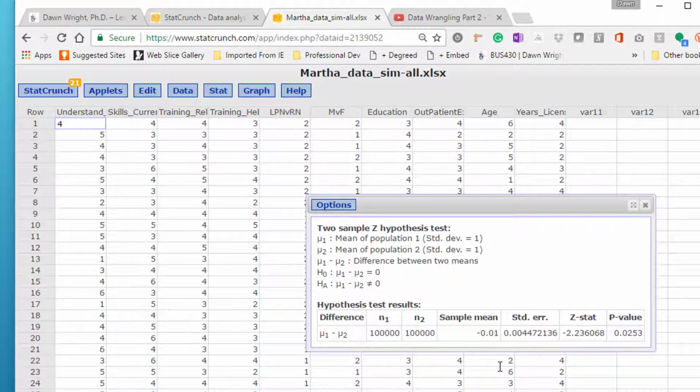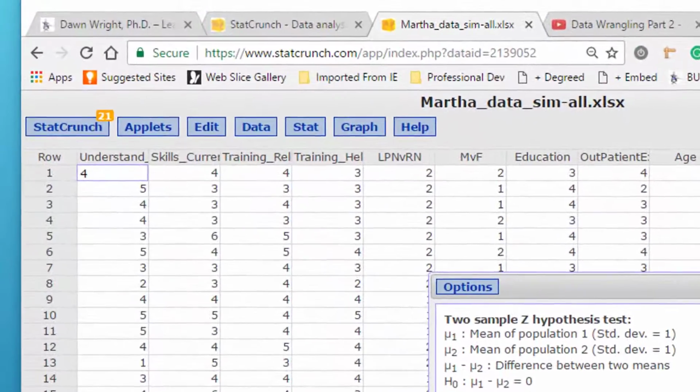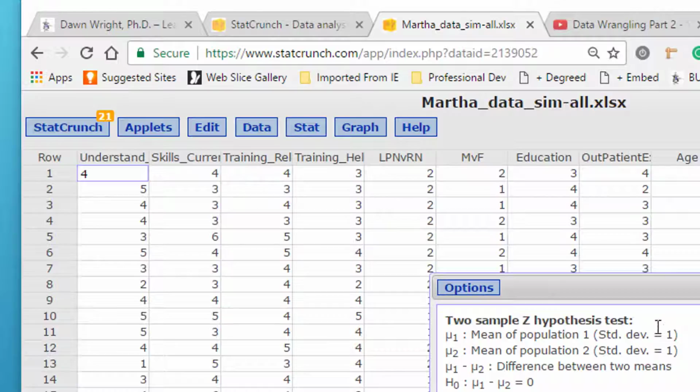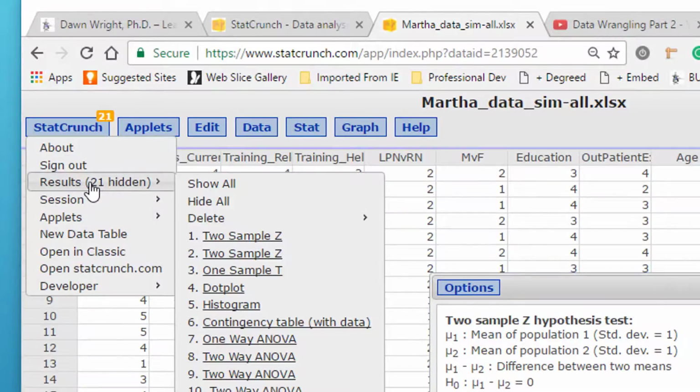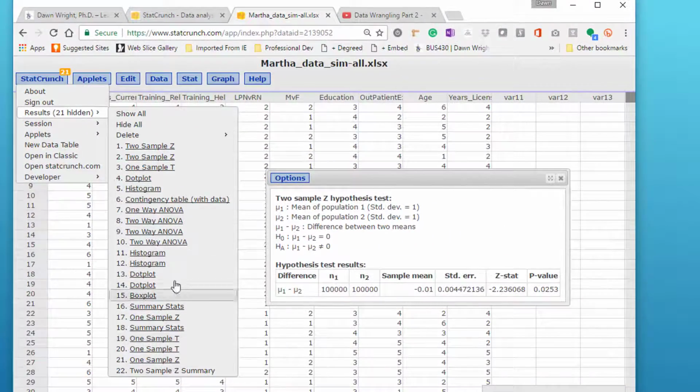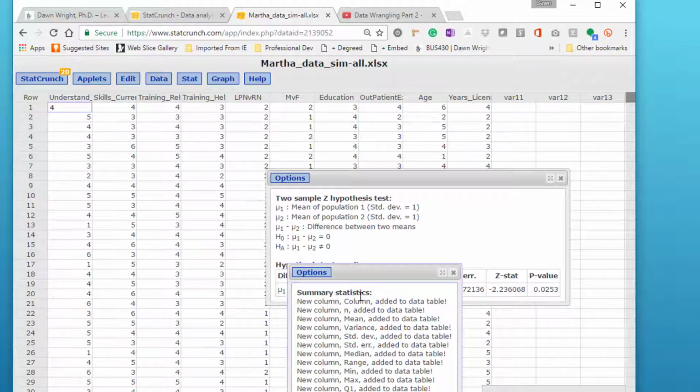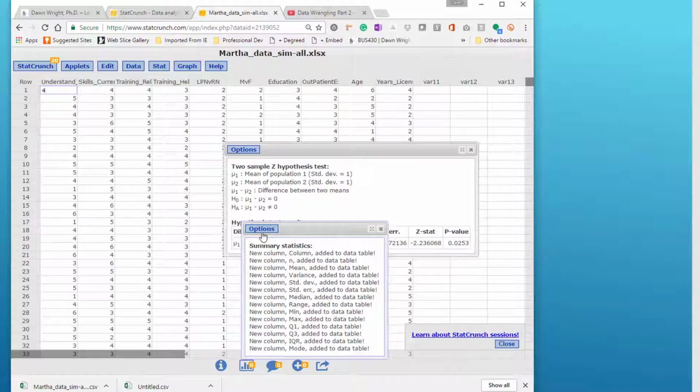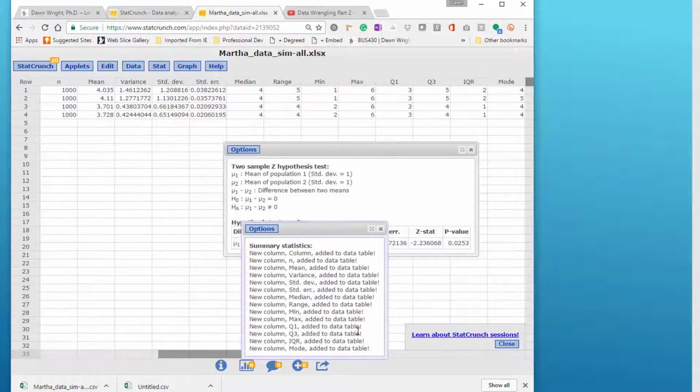Wow. You see, it brought up that session I was working on, and that was the last process that I was working on. Over here in StatCrunch, you can see the little 21 up there. That tells me that I've got all these results, all those intermediate things I was doing. StatCrunch has saved them, and I can just call those up. There's my summary stats, and you can edit those.